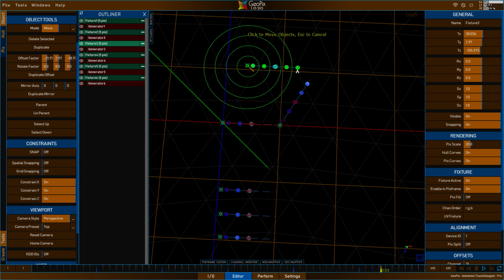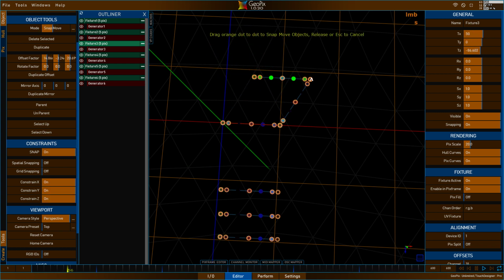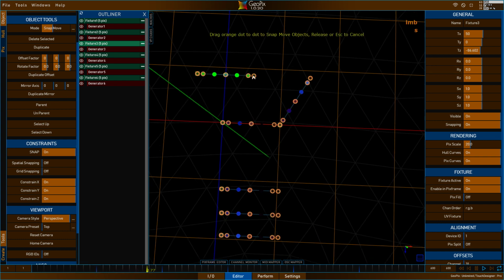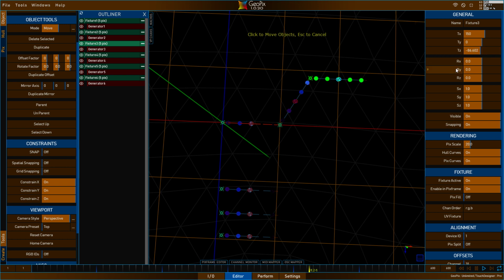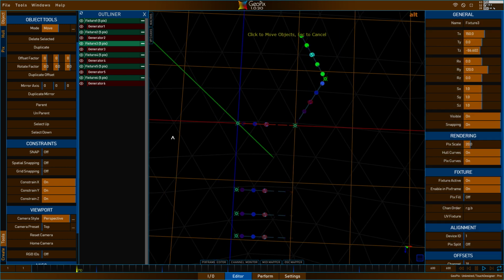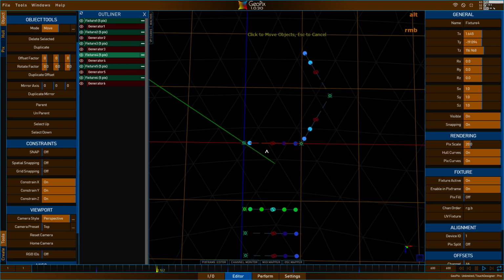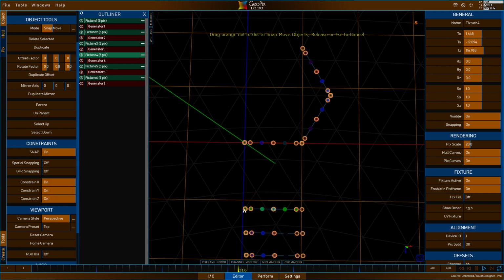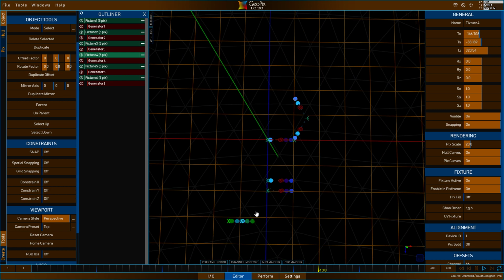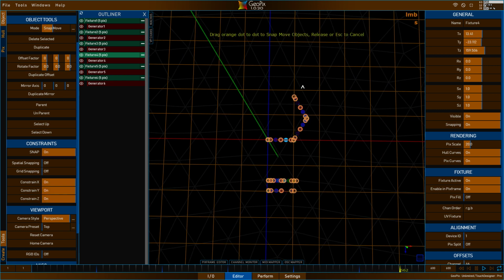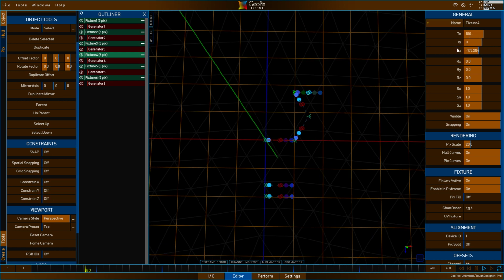Looks like I grabbed the wrong dot. There we go. Whoops, wrong orange dot again. And then we'll type in 60 times 2. And we'll grab fixture 4. And we'll just drag this orange dot all the way to here, and we'll do 60 times 3.